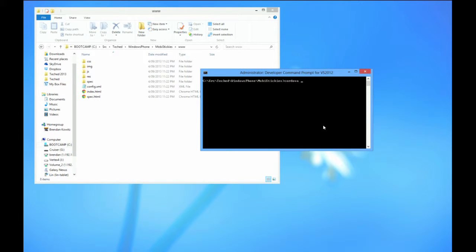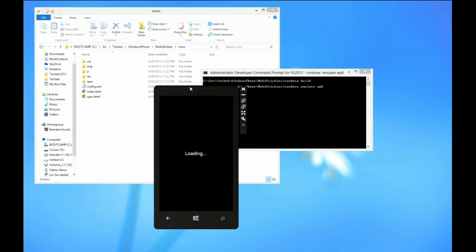Okay, so clear that. And what we can do is build it. That's going to copy those files into the appropriate directories for us. And then if I run Cordova emulate, Cordova emulate Windows Phone 8, that's going to pop up the emulator for us. The commands are really not hard, and you're typing them fairly repetitively, so they're really not that hard to learn either.